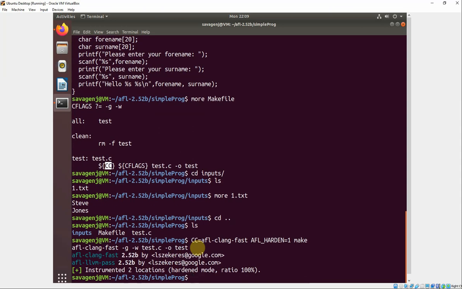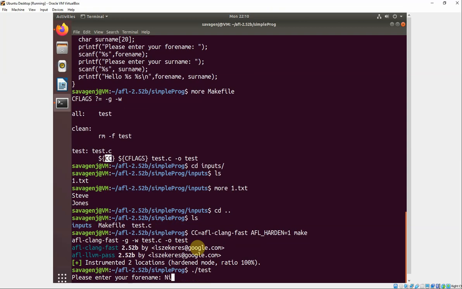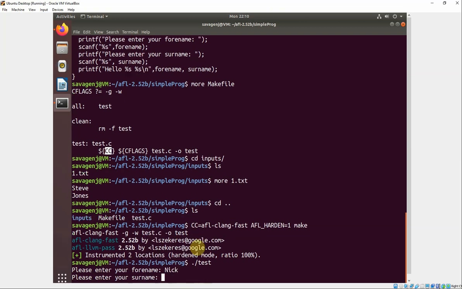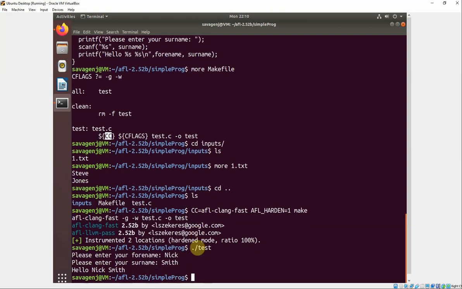This should then go through the process. What it does is it instruments two locations. So these two locations are going to be the input locations, where I'm asking for the forename and I'm asking for the surname. If I then go through the process of running the binary file that's just been generated, I have something that says, please enter your forename, Nick, please enter your surname, Smith, hello, Nick Smith. So you can see the functionality of the program.